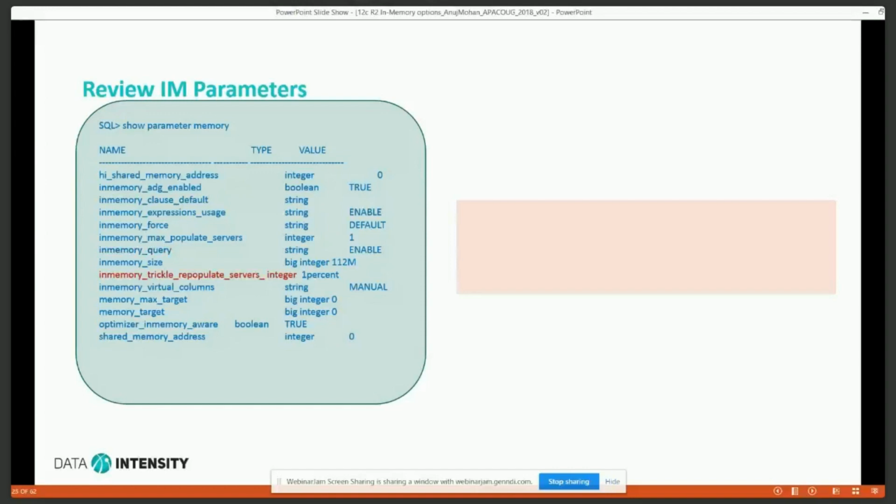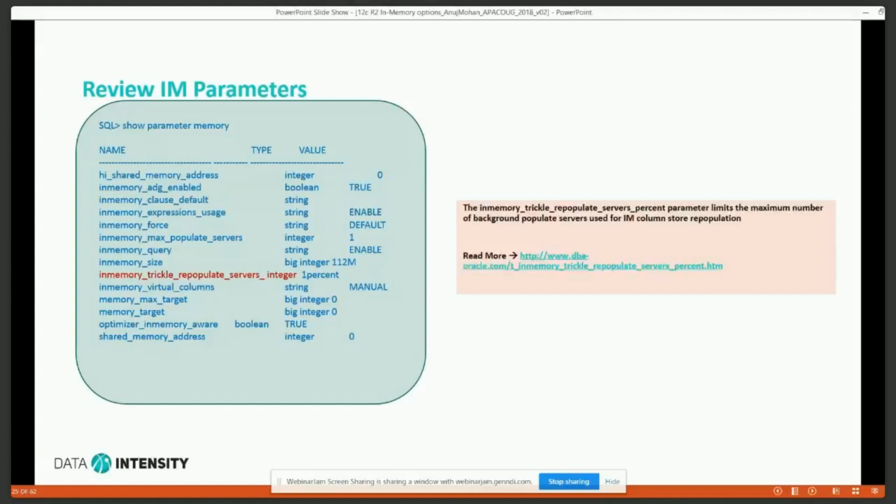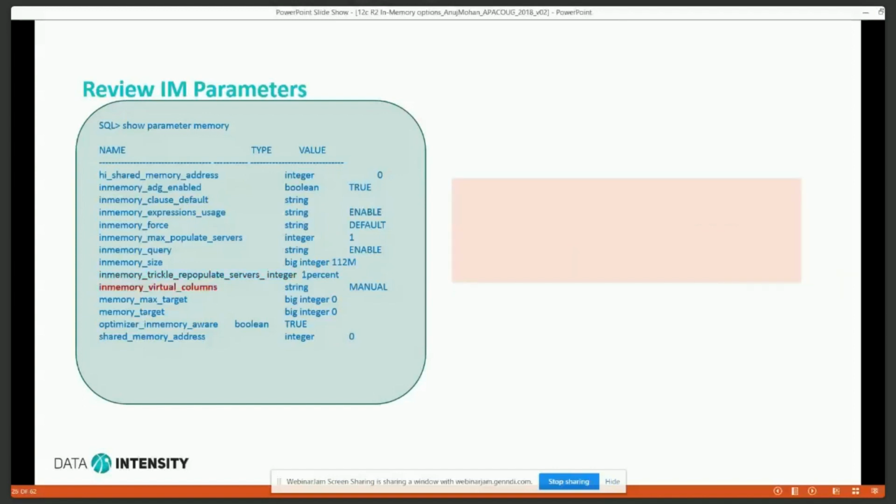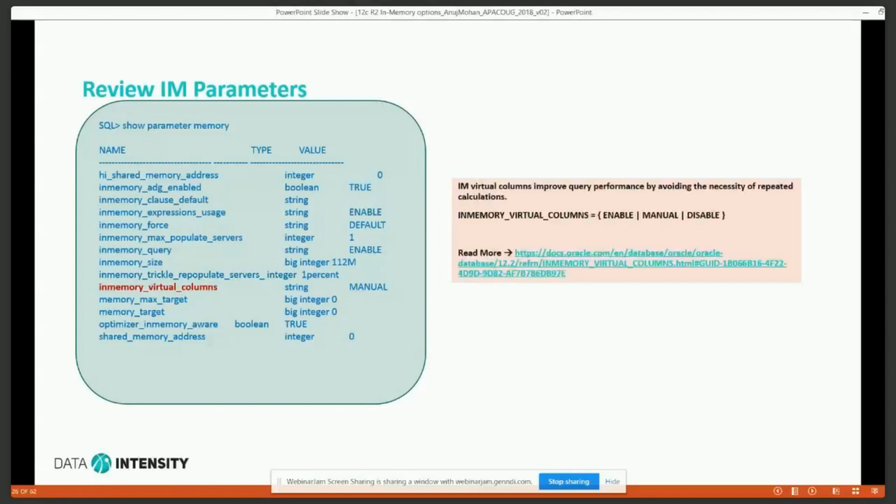In-memory repopulate servers says how many servers you'll be using to repopulate the in-memory column store. In-memory virtual column says enable, manual, or disable if you want to use virtual columns. There is some more reading on this.